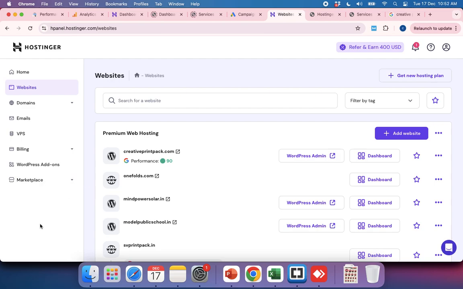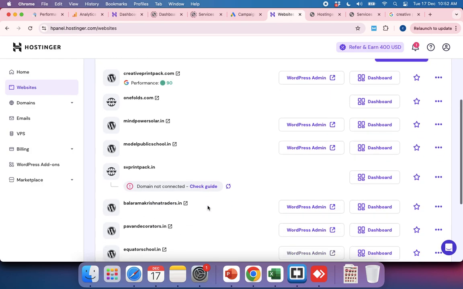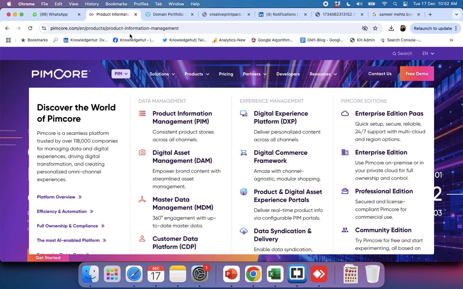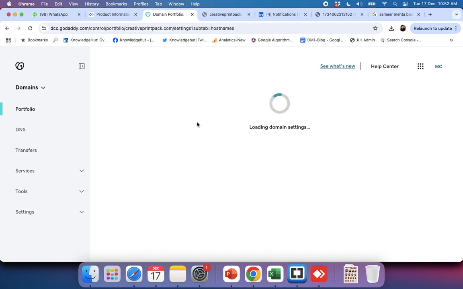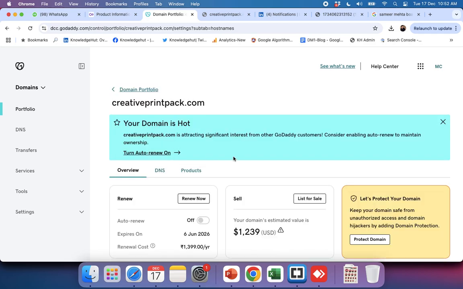You can still transfer, or if that is not the option, you can change the DNS records. There is something called DNS records, the domain name servers, so we call them name servers. We change the name servers.